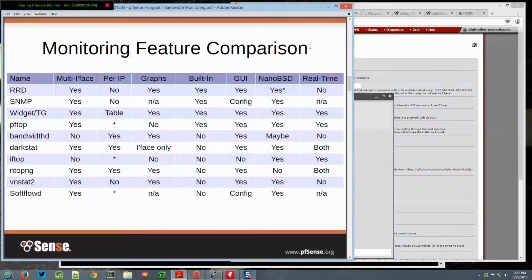Here's a feature matrix of our various options, and we'll be covering just about all of these things. I'll mention them here briefly, and then we'll go into more detail on each of these options as I show them to you.